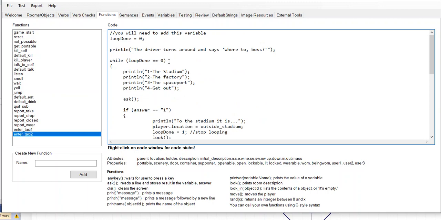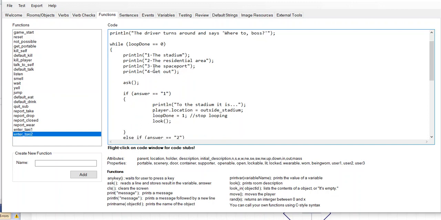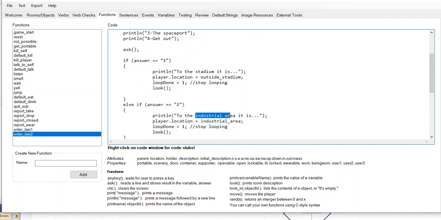Okay, so now let's see, enter taxi 2. Where is taxi 2? So taxi 2 is going to be at the factory. So for taxi 2, I don't want to go to the factory. I want to go to the residential area. And maybe I'll fix the case on it. And then down here for option 2, I'll say, to the residential area it is. And then I'll put the player in the residential area.